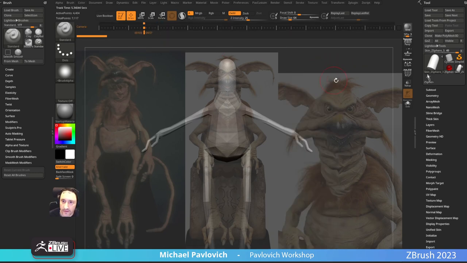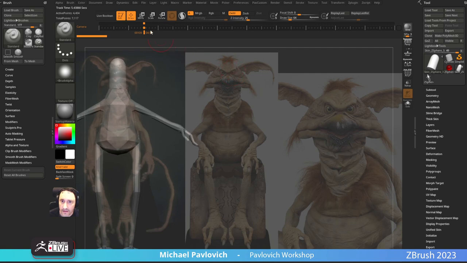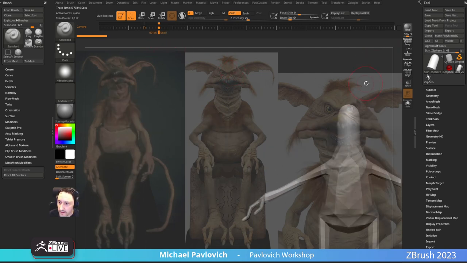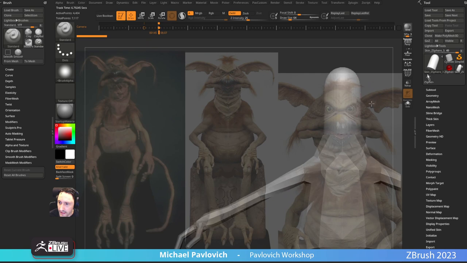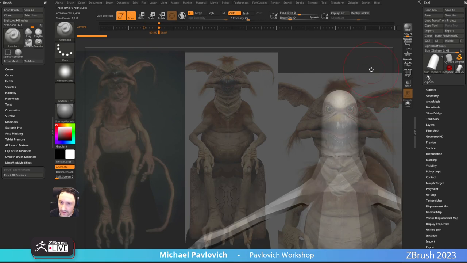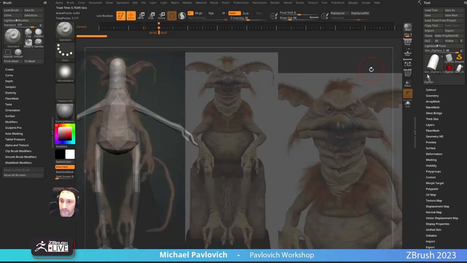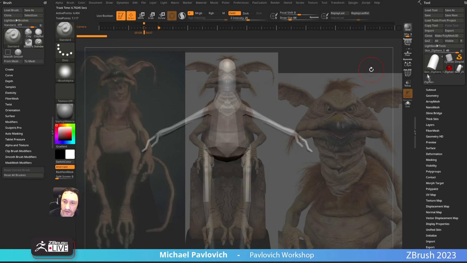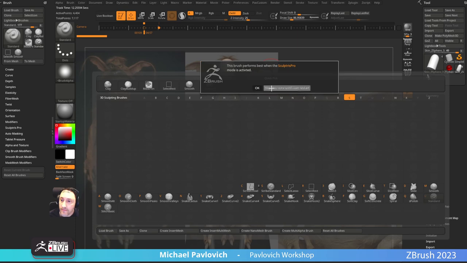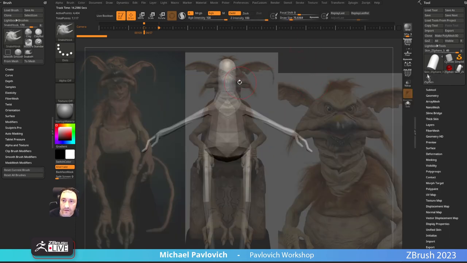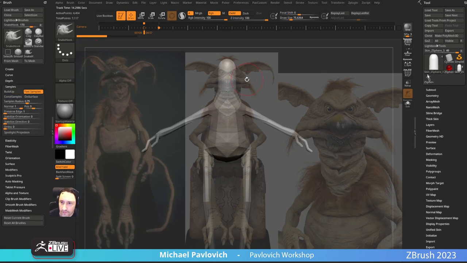Oh, there's my timeline. And here, we were putting in a neck. So let's go ahead and get that head working again. So one more time. Snake hook. Brush samples off. There we go. Smooth.